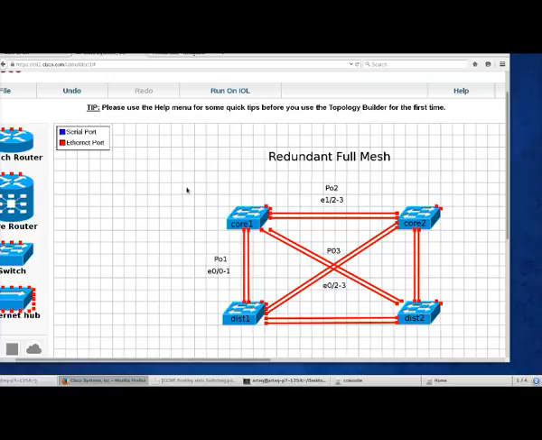You'll notice that we've expanded our topology of switches and created an extra link for each of them, and we've created a redundant full mesh. It's very exciting. I like it.